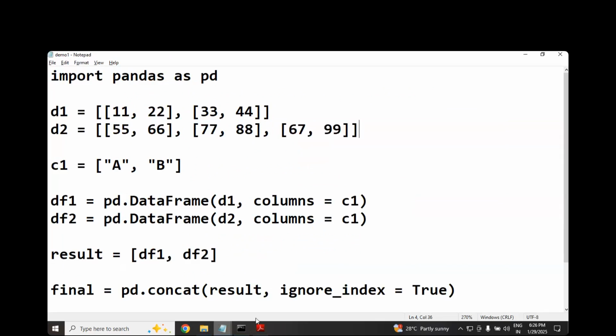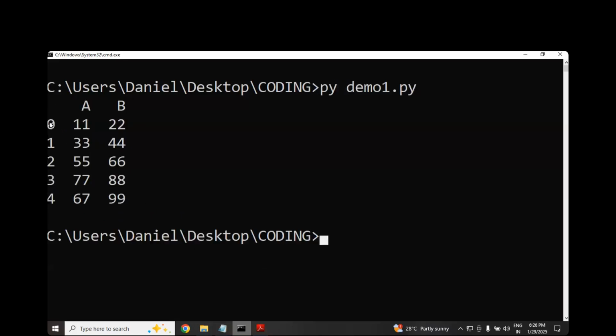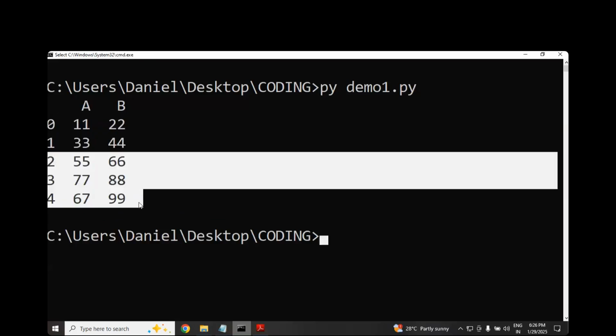Now, kindly please make a note. You are getting the same output. You are getting the first data frame, second data frame. Okay. Good.